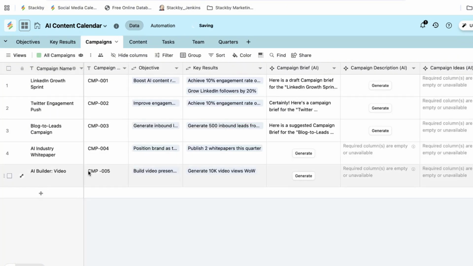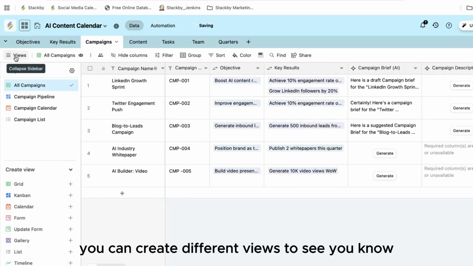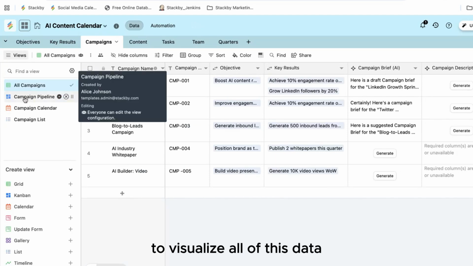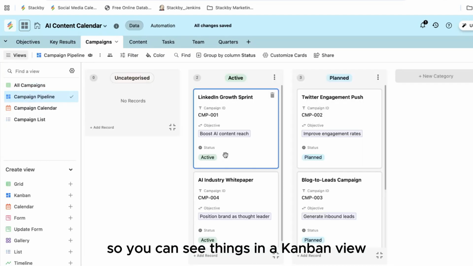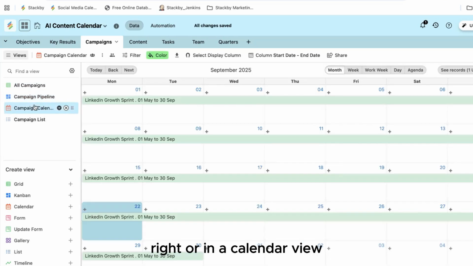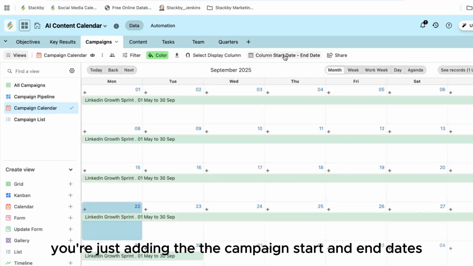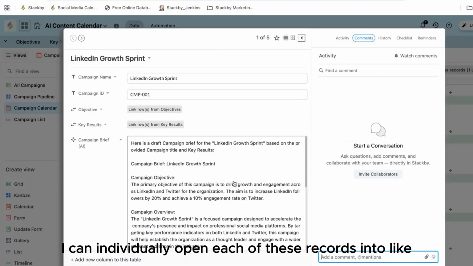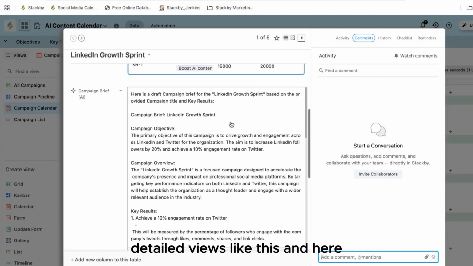Now, once you have set up this table, we can now create different views to visualize all of this data. So you can see things in a Kanban view, right? Or in a calendar view. You're just adding the campaign start and end dates, right? I can individually open each of these records into detailed views like this.